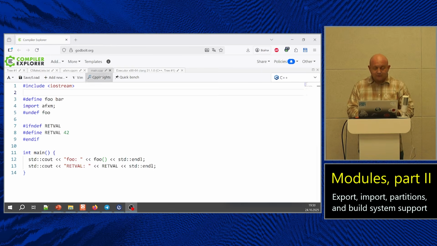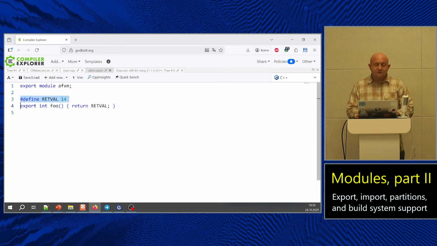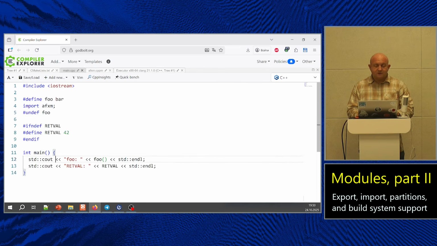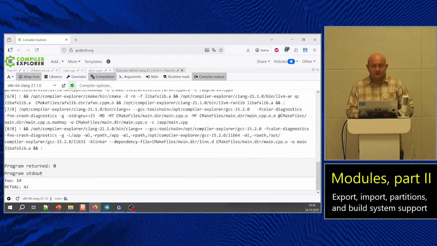Here we are. This is the module. This is some definitions. This is some definitions. And this module, as I showed on the slide, defines redval and exports the foo function. And we are calling this foo function here. And what do you think will be on the screen? You may now pause the video and guess. And of course, because no macro trickery affects the module, the output is 14 and then 42, like you can see here.